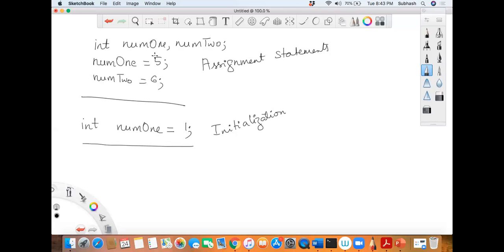So in this case, what am I doing? I'm storing the value 5 into the variable num1, and I'm storing the value 6 into the variable num2. The equal to sign is called your assignment operator, which I'll be discussing in tomorrow's session, not today, or the day after tomorrow, in the next chapter. Is that okay, guys? These two are called assignment.